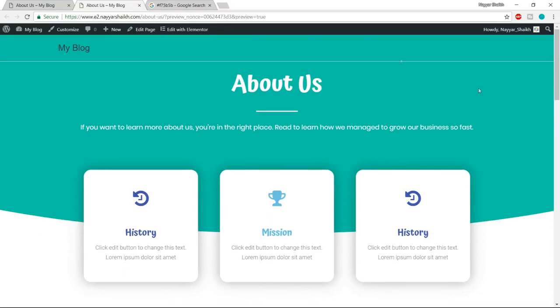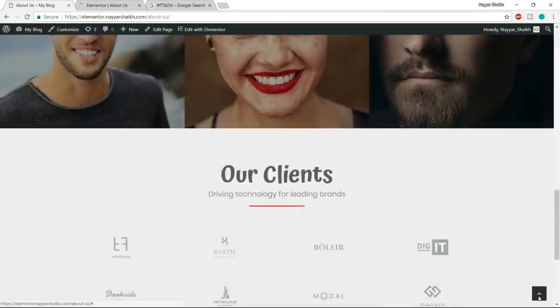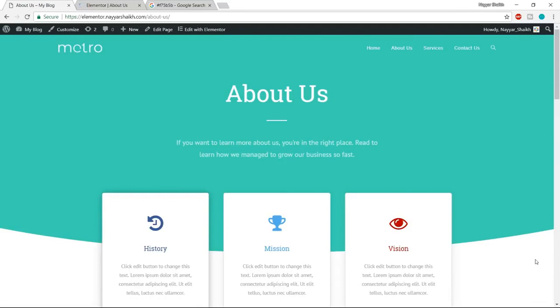Now let's create, okay, I think we should not have canceled this. Let me do one thing. Click on this edit with Elementor again, because what we have to do is save this whole page as a template. Why? Because if you see, this is the About Us page. Let us open the services page. Okay, let me open the services page in a new tab.